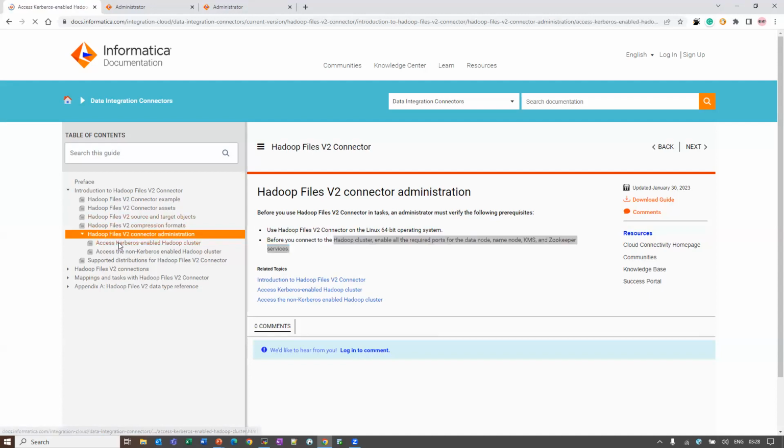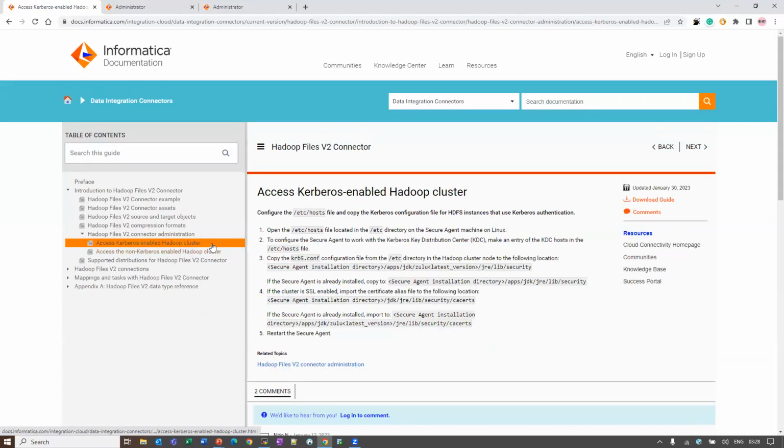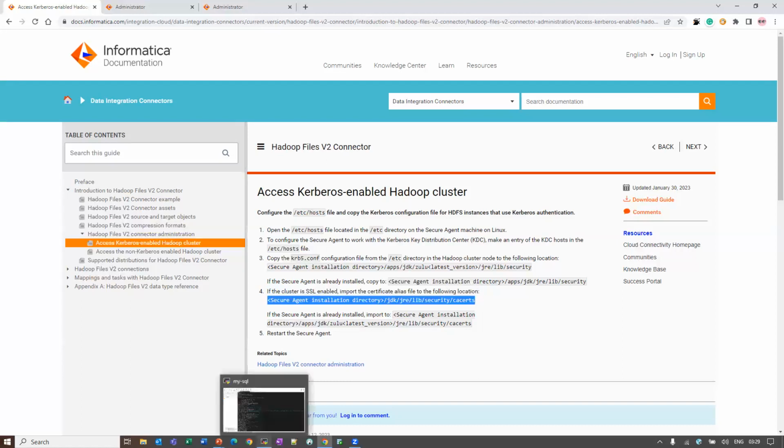Next step is to access a Kerberos enabled Hadoop cluster. We need to make the entry of the KDC in the etc hosts file, and we need to copy the krb.conf file to the below location in the Secure Agent machine. If the cluster is SSL enabled, then you need to import the certificates in this location. Let me show you the steps from the server.